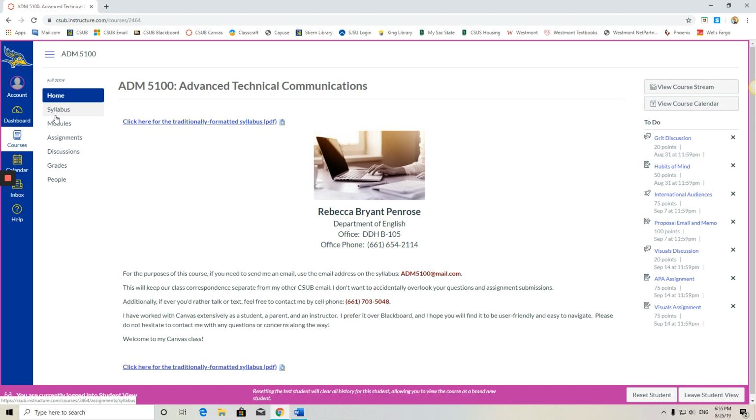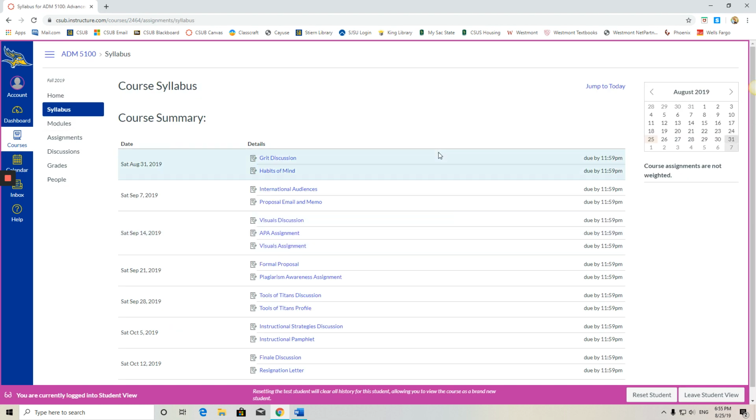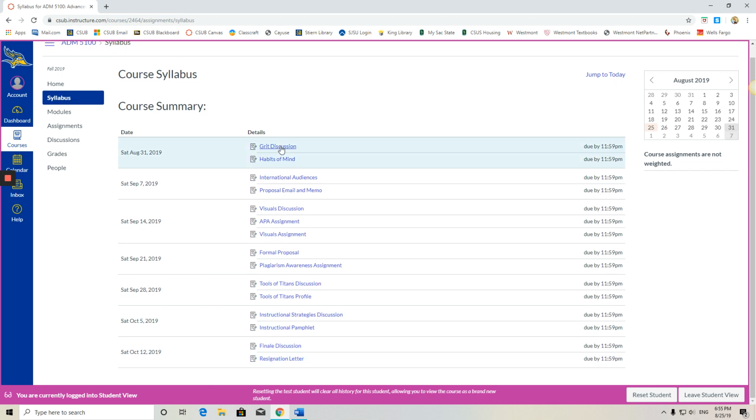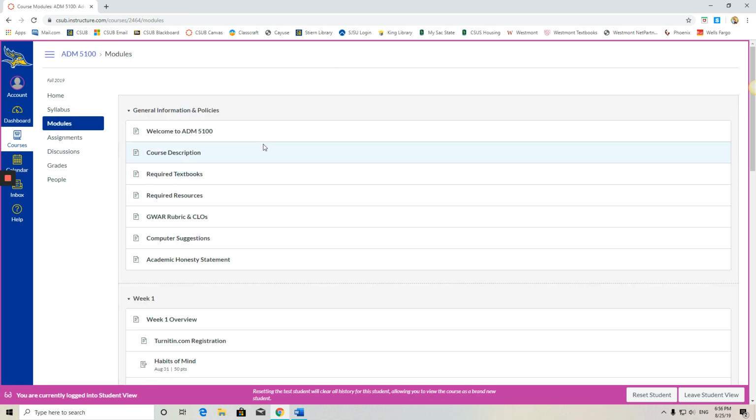Under syllabus, when Canvas is thinking about syllabus, it's just really thinking about the dates. And so it's putting all of the assignments in chronological order. And each of these are linked to the directions for those assignments. There are multiple ways to reach the information you need in Canvas. You can't get lost, in other words, and it's a pretty nice thing.